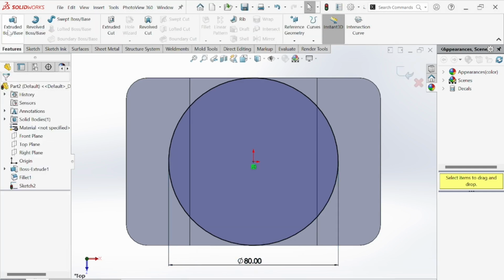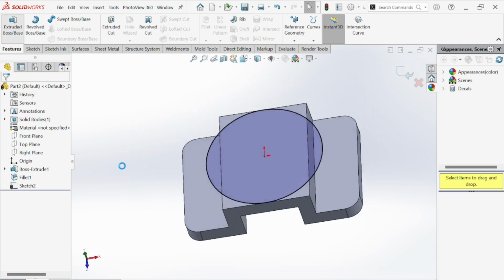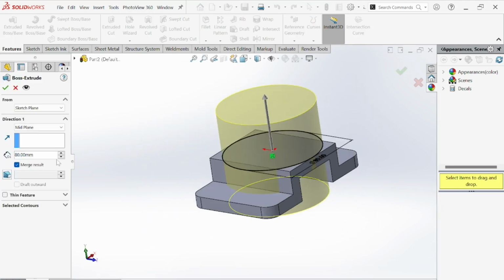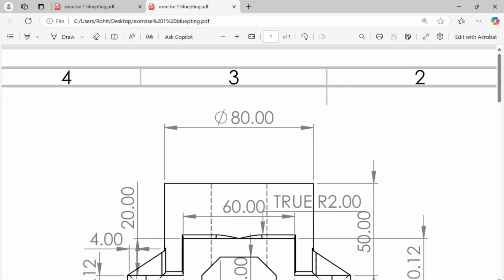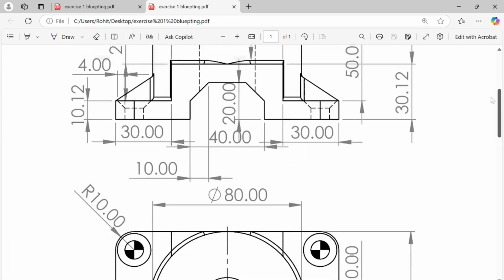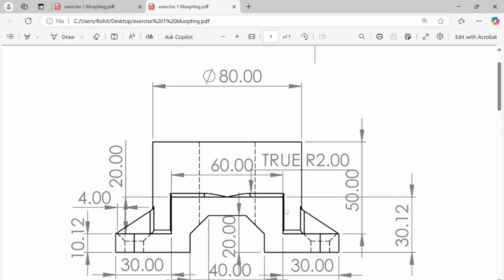Now we need to extrude this thing. Go to feature and go to extruded boss base. So how much do we need to extrude this thing? Come on the top side. Now here you see there's some dimension given. So how will you extrude this thing? You will see that it's extruded around 50 mm. Here you see, let me zoom it out. Yeah. Now here you see, from this line to this line, this is the baseline. Okay, but we need to extrude this thing around here.